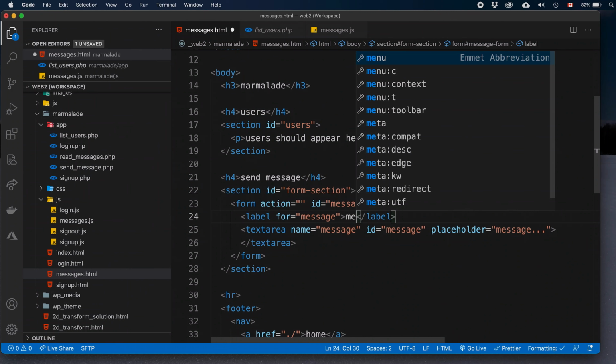So the next thing is to create a form that we can use to send messages. So let's add that section.